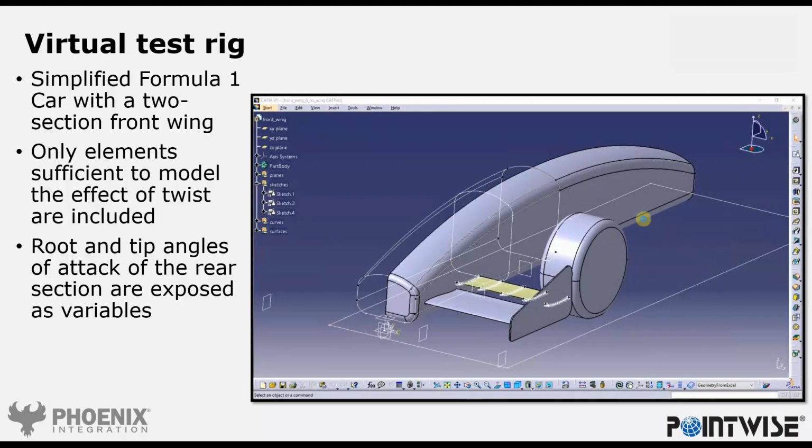Here we can see the extent of the design space, how much I can vary this geometry, the maximum and minimum angles of attack that I can create with my macro.